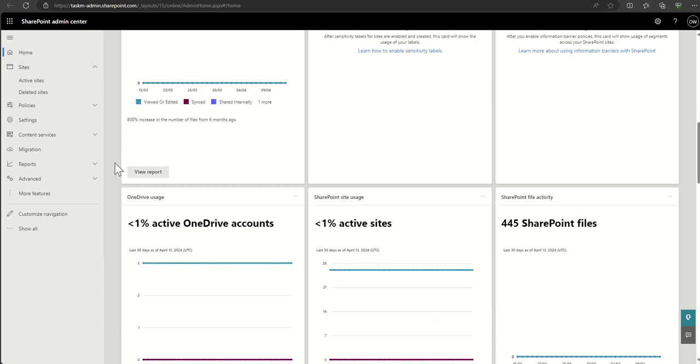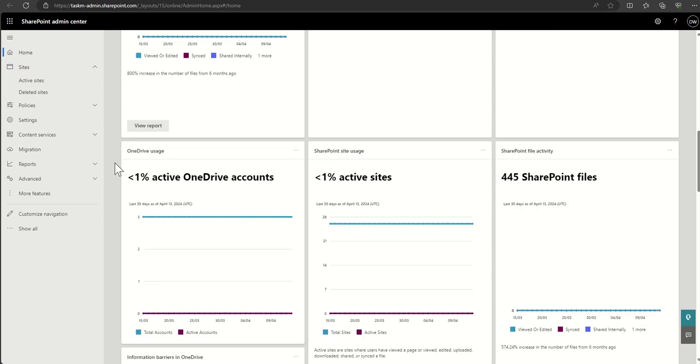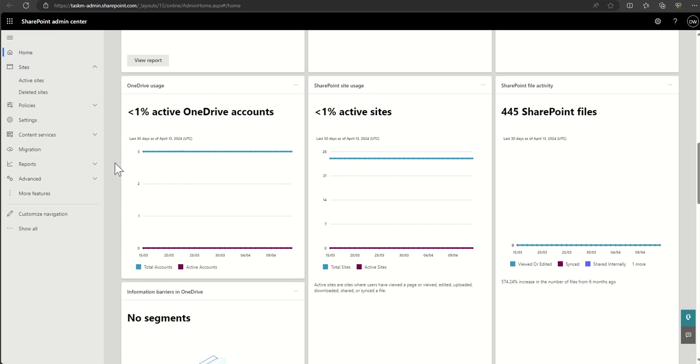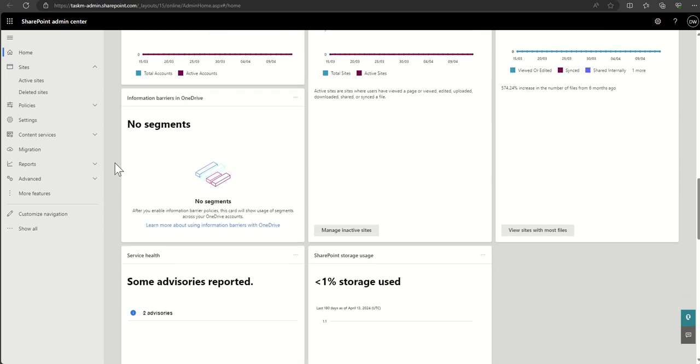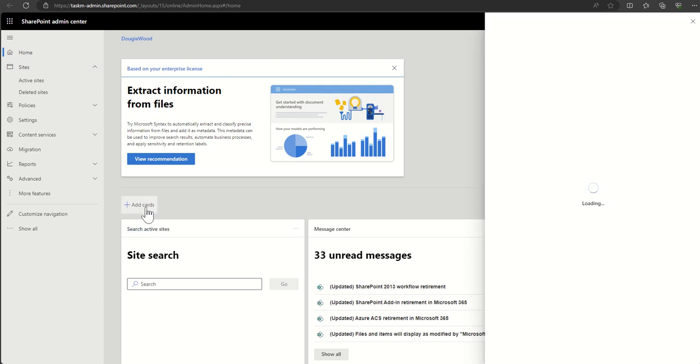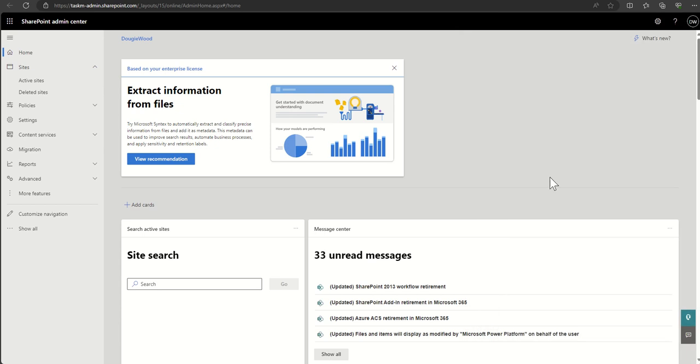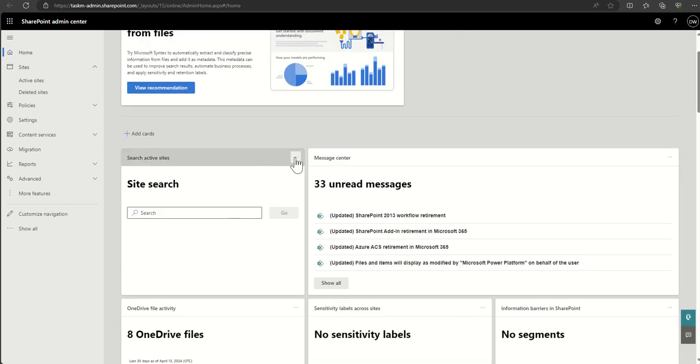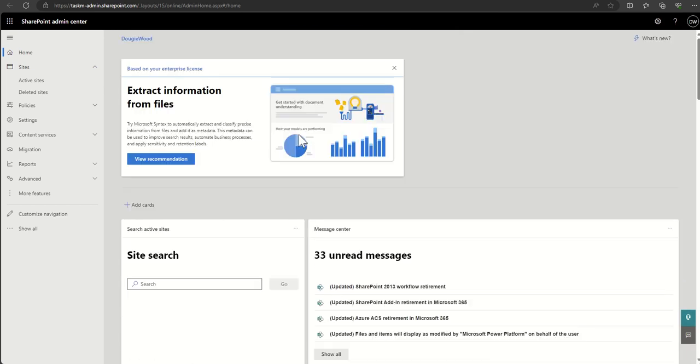And then we've got things like usage. So SharePoint usage, OneDrive usage, SharePoint file activities, things like that. Now we can actually customize this dashboard by clicking on add cards. And then basically I've already got all the cards added onto here. But if I didn't, you can choose to add and remove different things if you didn't want to see them there. So if I click on show all, actually I've got all the options here, so I don't know why that says show all, show less. I was expecting it to expand out a bit more. But these are all the different areas I have access to.